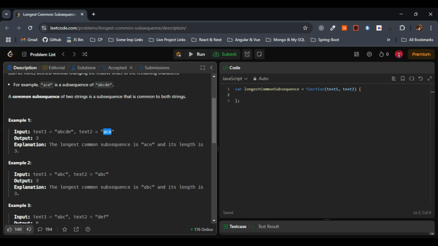Here ACE they have given, and here ABCDE is there. So the length of the longest common subsequence here is 3, and we have to return its length, right? Length 1, 2, 3. ACE is present in both text1 and text2. So the length of the longest common subsequence here is 3. That's what they have given here.